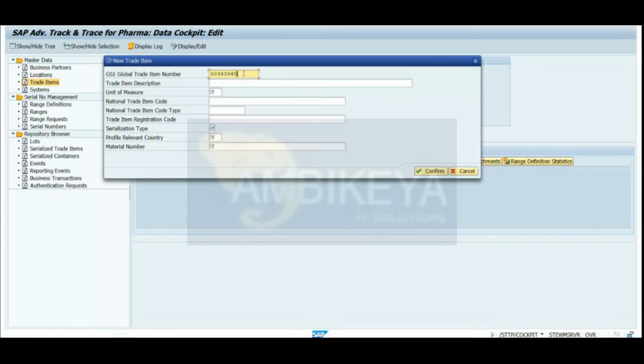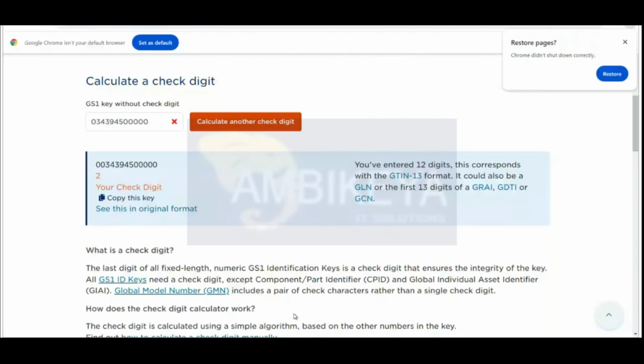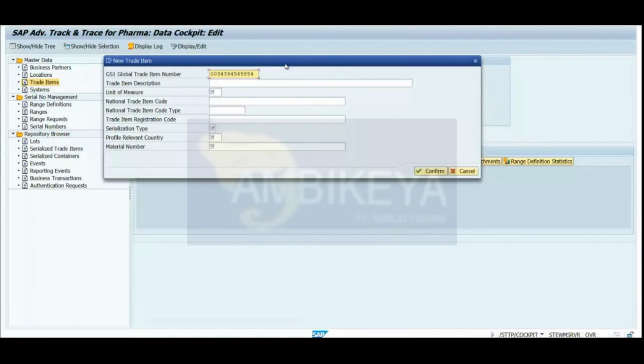Okay, so let's do some random one. Now we need to check for the check digit. Go to the check digit calculator. Calculate. So the 8 is our check digit.